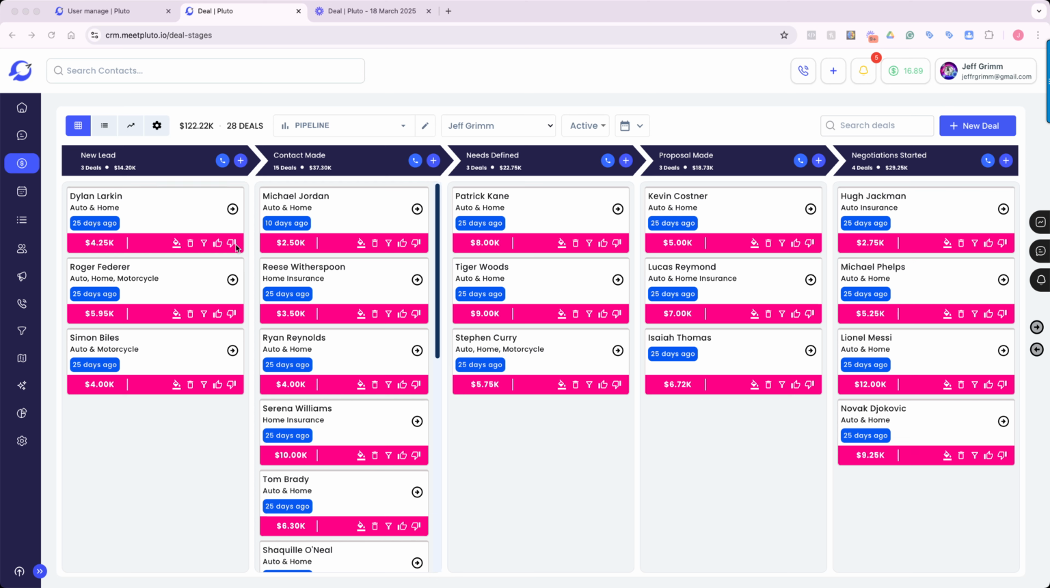Now, a pipeline consists of a variety of columns. And in Pluto, we call these stages. And a stage is simply a way to categorize where a particular contact is in your workflow.